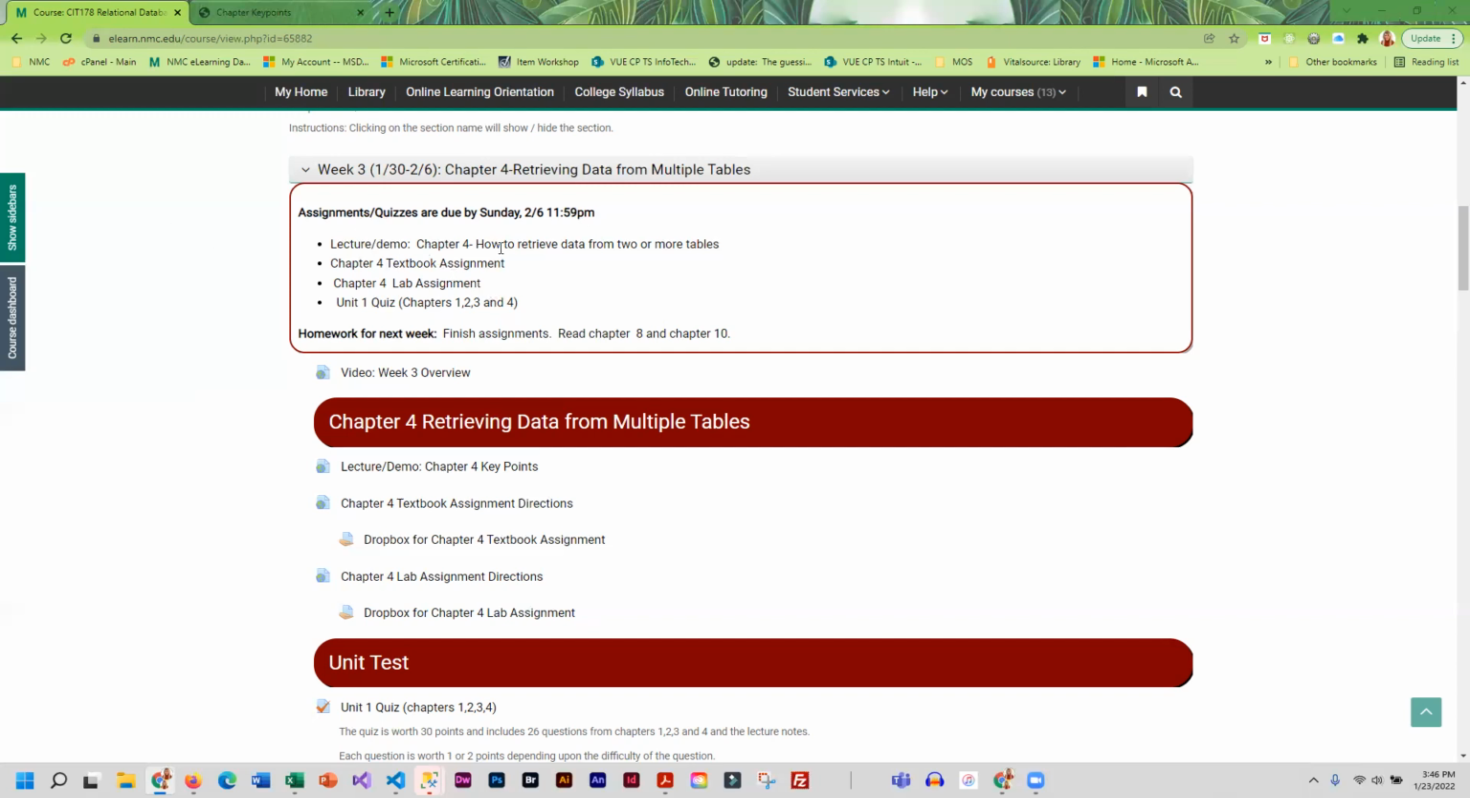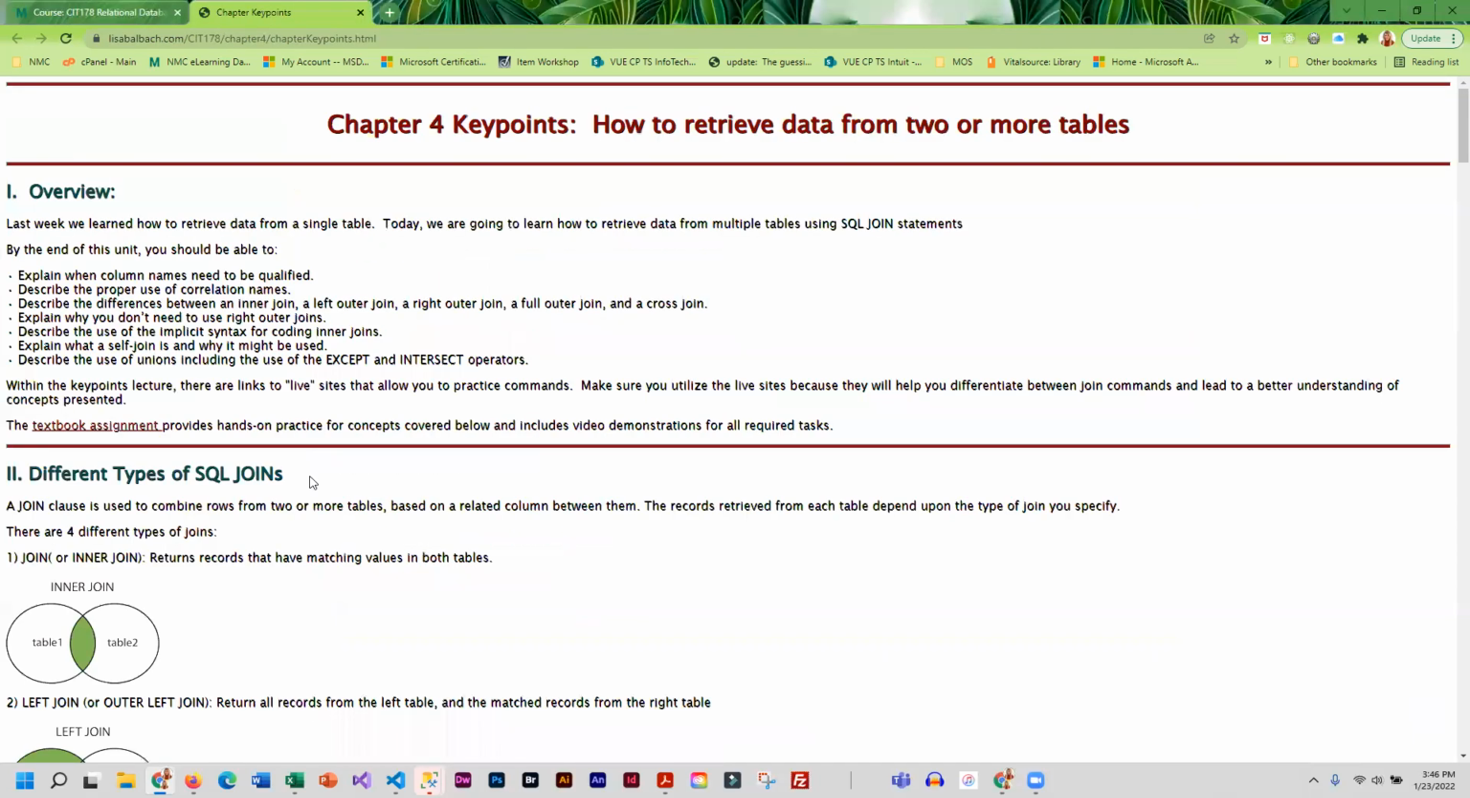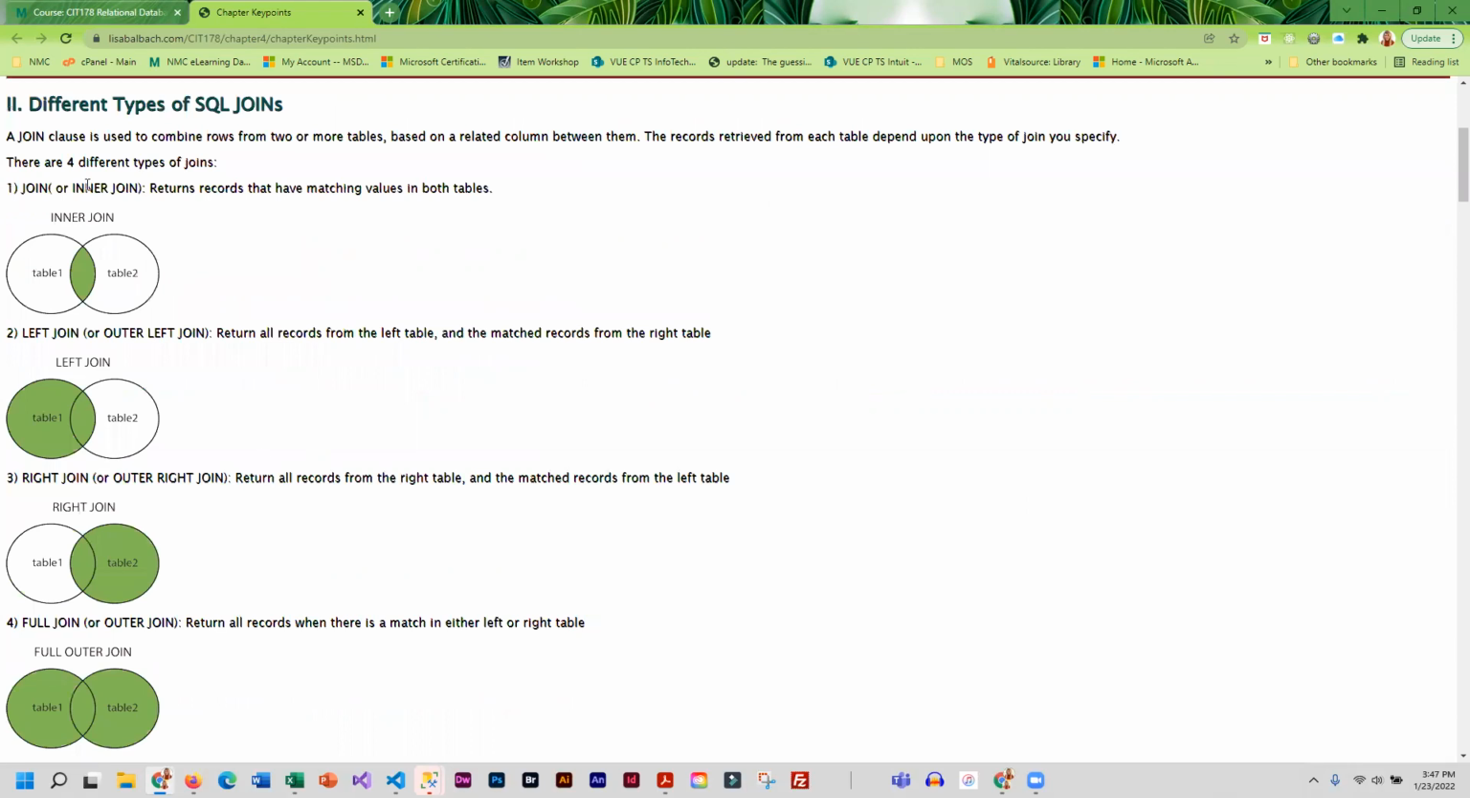What you need to do is read through the textbook chapter, and then go through the chapter key points. This is actually a really important chapter for you to understand because we're going to be using these concepts throughout the semester. The whole reason that you created a relational database is so that your tables can share data. And the way we share data is we join the tables. There are different types of joins, and this chapter does cover all of them.